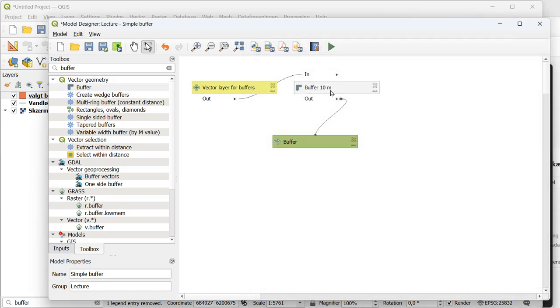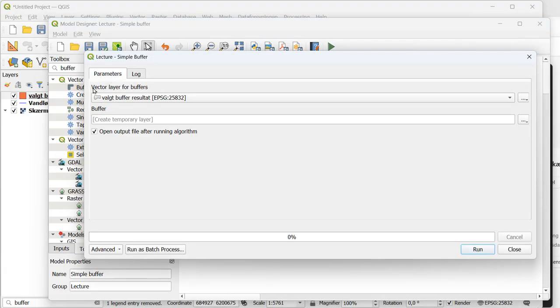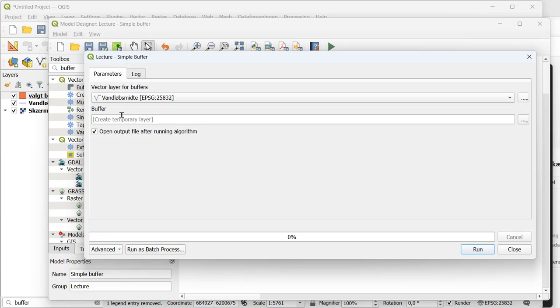So now I can see what is going to happen here. And I have a dissolved buffer here. Before I run it, I press save. So now I've saved this model, and I can run it like this. Vector layers for buffers. And I want to choose the lines. And I'm going to create the buffer.